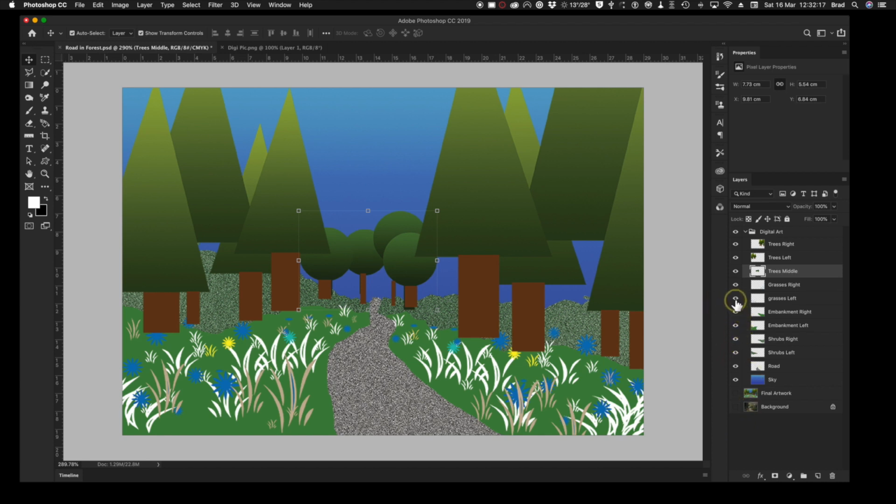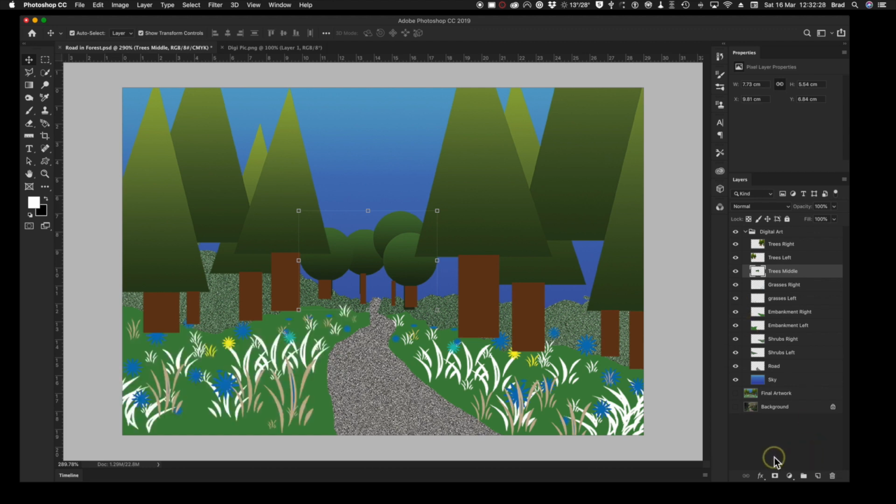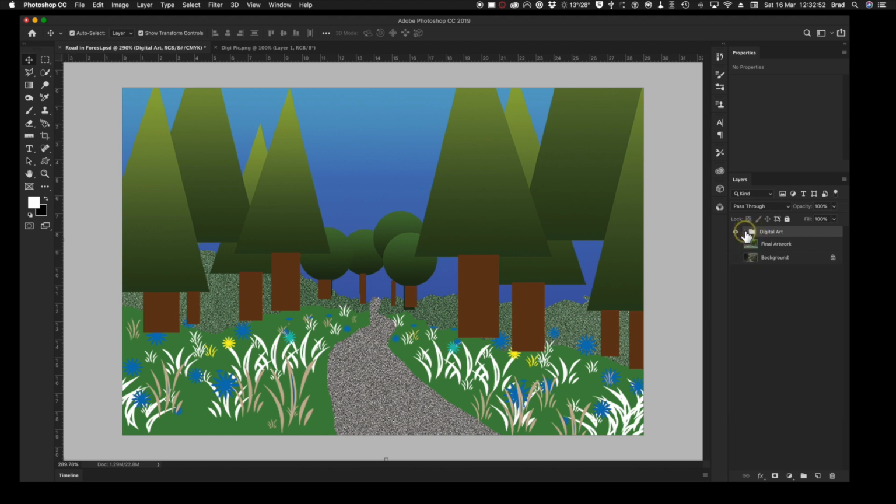You can turn things on and off just to check where everything is. And then you can see your picture as a whole. All done with the tools in Photoshop or Elements, and you too can create this quite simply.